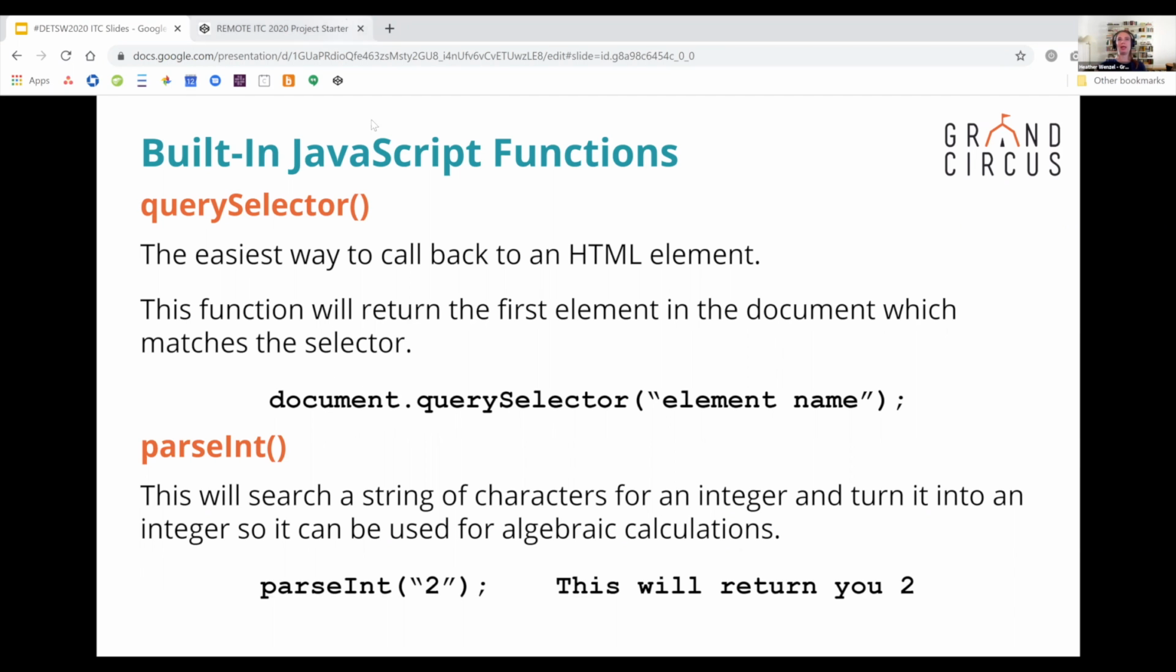So when you are looking at a website, everything that you see on the page is your document. So we're saying to our browser, look at the whole document and look for this element and return to me the first one that matches it. This is used all the time in JavaScript.